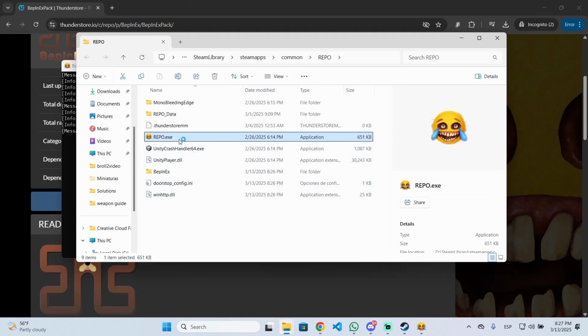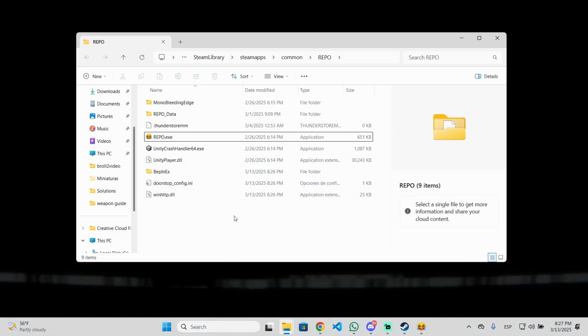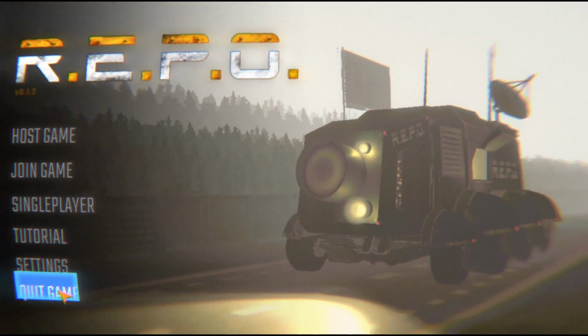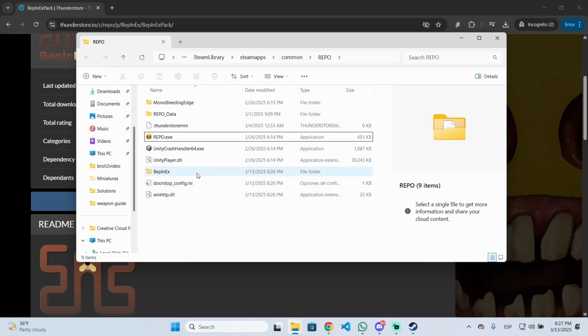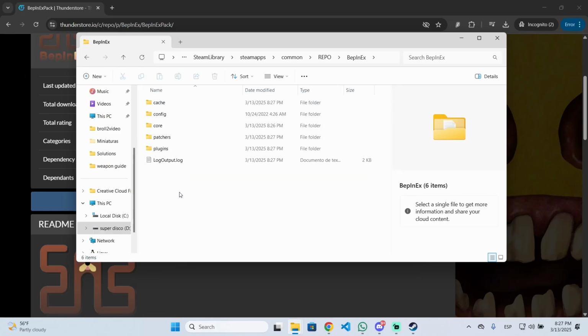And once you do that, you need to open R.E.P.O just one time. VP-NextPack will start automatically creating the files and folders needed to begin installing mods. So once you open it, you can instantly close it. And now, if you open the VP-Next folder, you will see you have this folder called plugins.